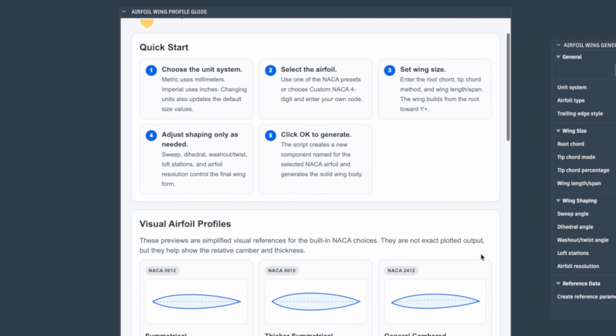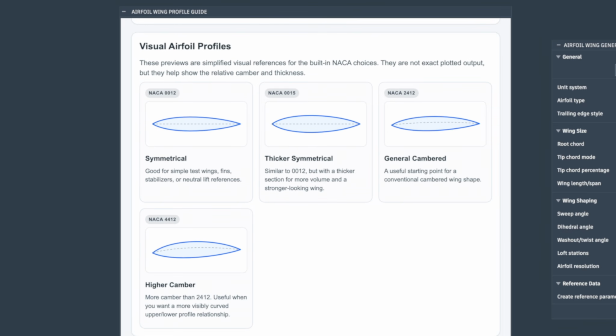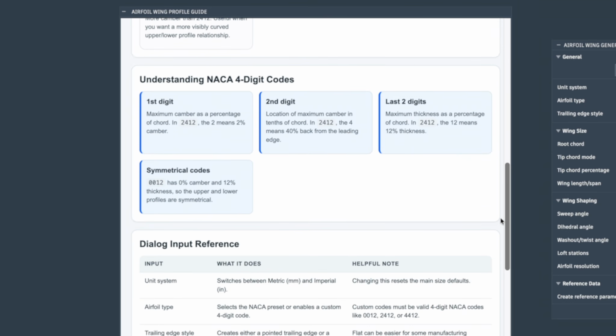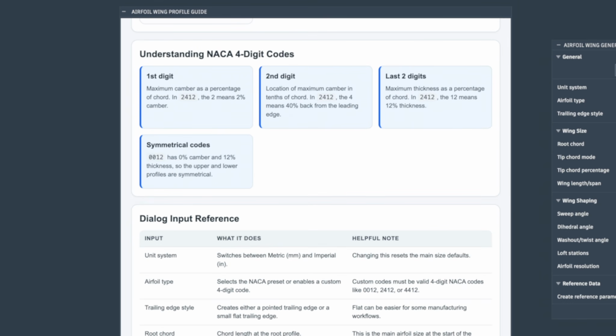Let's scroll down to the visual airfoil profiles. Here we have symmetrical, thicker symmetrical, general cambered, higher camber, and a short description for each one. Here we can understand NACA 4-digit codes. We've got a few different examples.